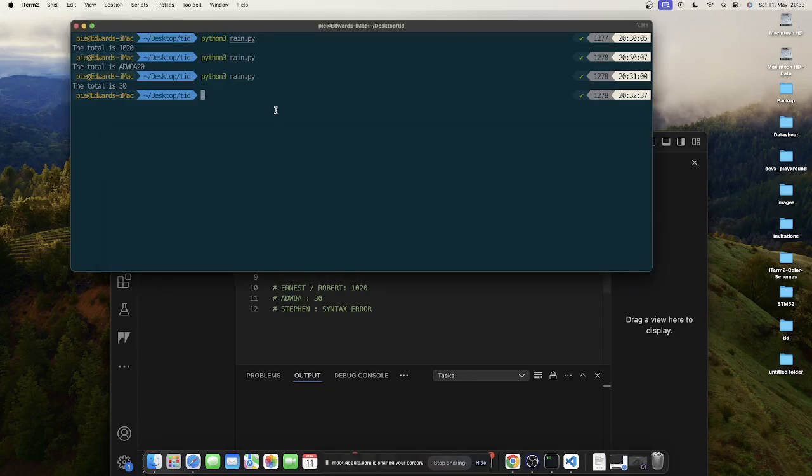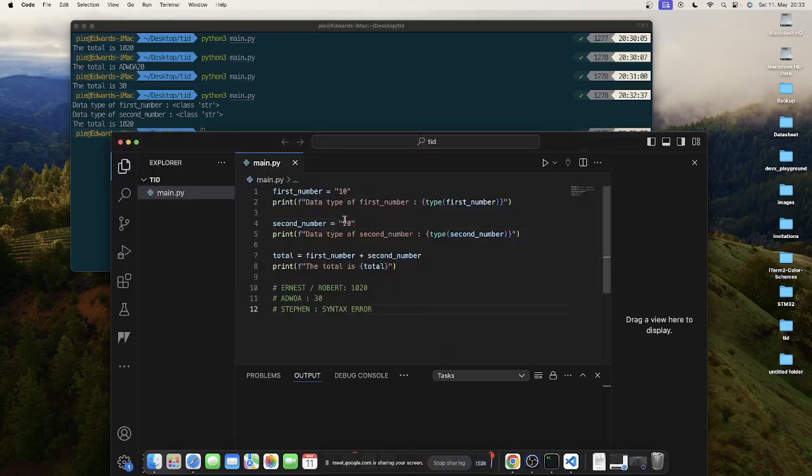Now let's see. So you see, the data type of first number is a string. The second number is a string. So when you put a string and a string together, concatenation happens. So we get 10, 1, 0, 2, 0. But if I remove the quotes, you see that the data types will change to integers.